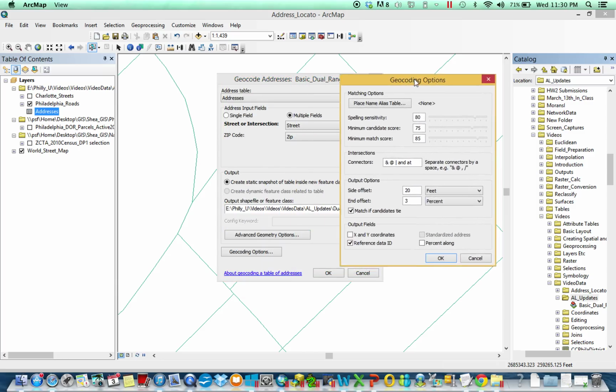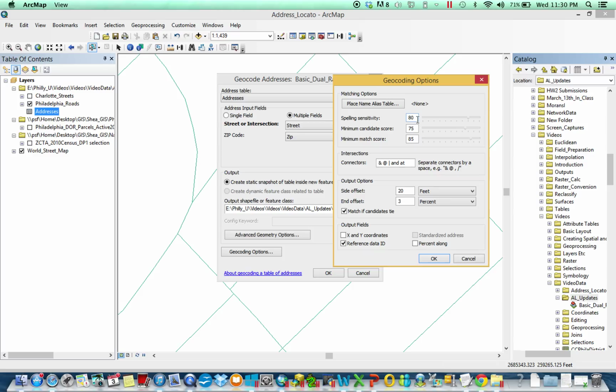Finally, geocoding options. Spelling sensitivity. I'm not exactly sure how ArcGIS figures these numbers out, but the lower the number is, the more it'll allow misspellings. The higher it is, the more accurate it needs to be. That'll be up to you. Minimum candidate score. You'll see as we move forward, based on how close things are, they're going to get a candidate score. Let's say you put 20 West 3rd Street, but the actual address was 20 East 3rd Street. It might say your score is 80 because everything's right, but the West and the East are off. So a minimum candidate score means that in order to be considered a candidate, you have to be this score, and a minimum match means you have to at least get an 85 for it to automatically match.